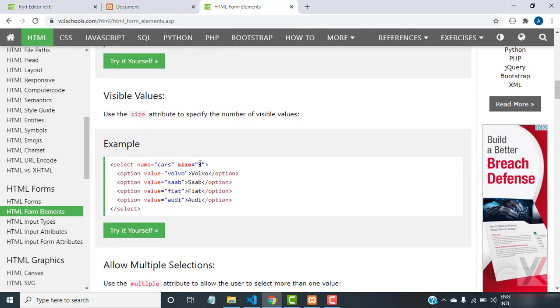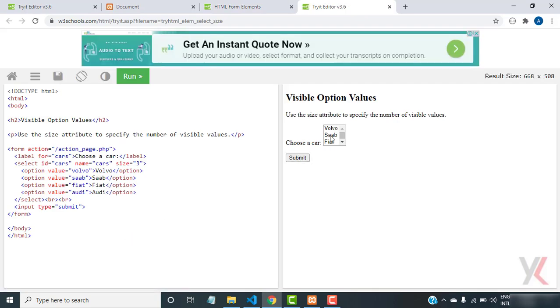Now we can also set the size. Three options are now visible. We can set it to 4 also. See, we can manually edit it. If we don't give it, the default size is 1. It doesn't look nice. Size 1 is the default size.